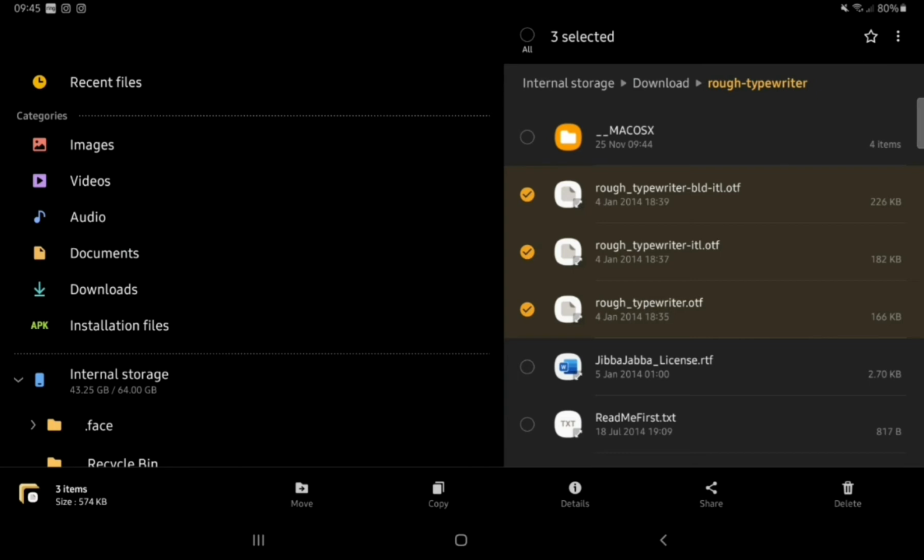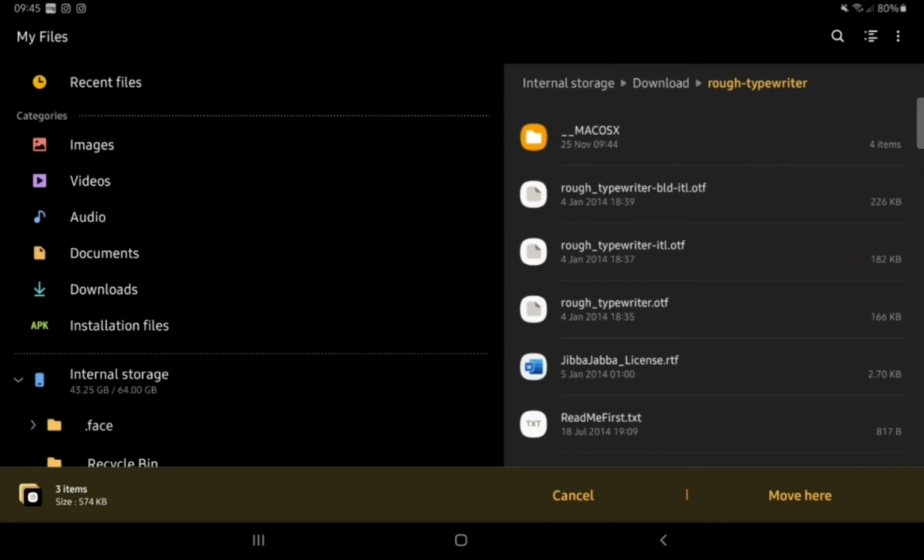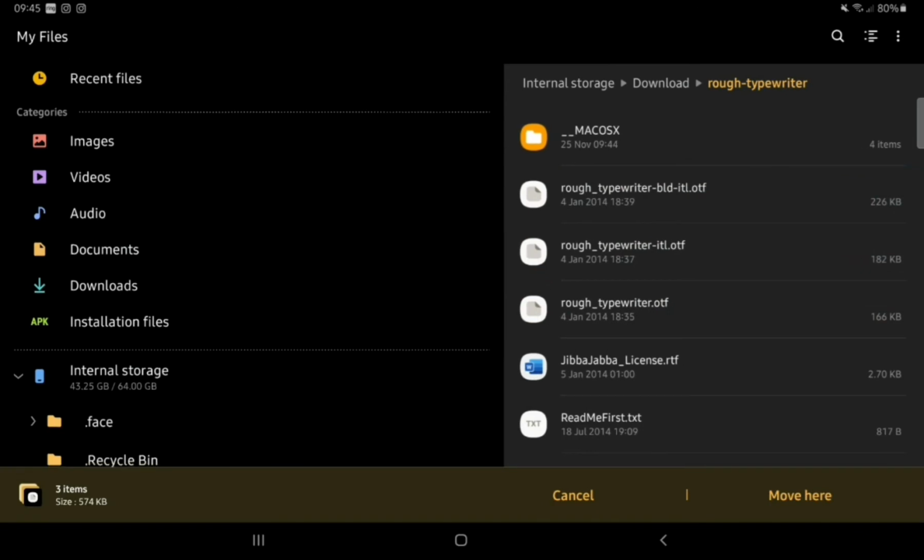It took me a long time to work this out, because some of the forums and instructions on how to do this are outdated for the newer versions of Android and obviously Xodo. So what we're going to do is we highlight the OTF or TTF files. We select move, because they're currently in your download folder.